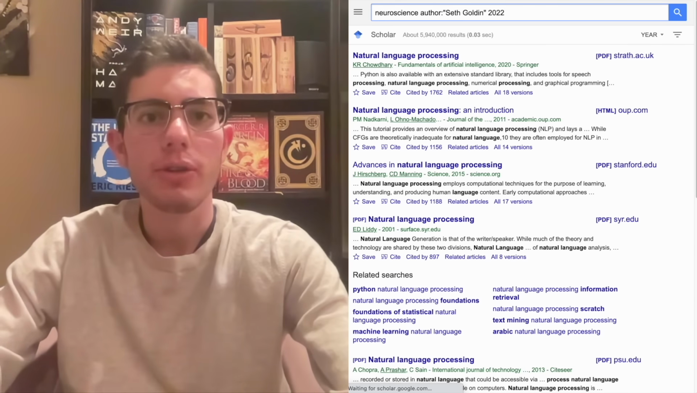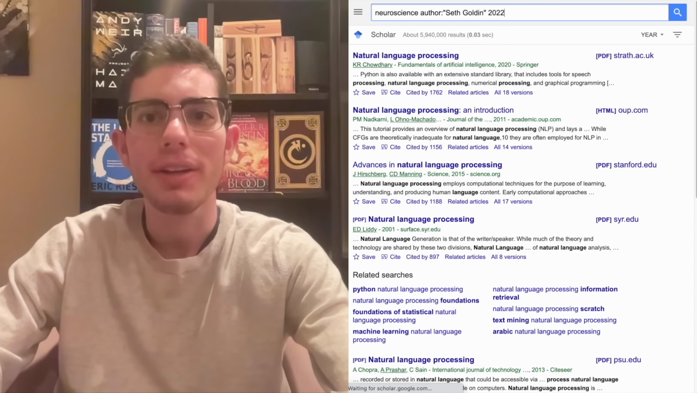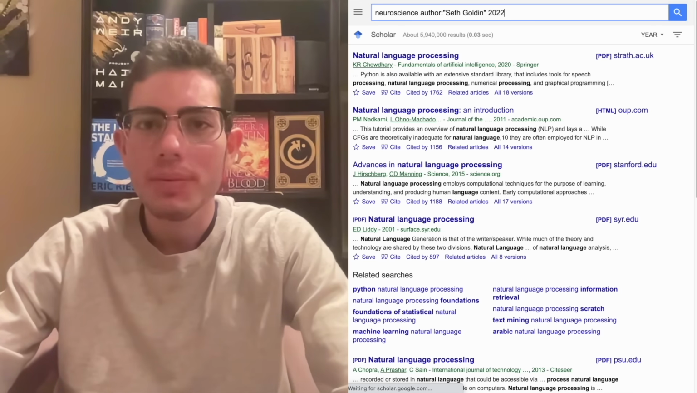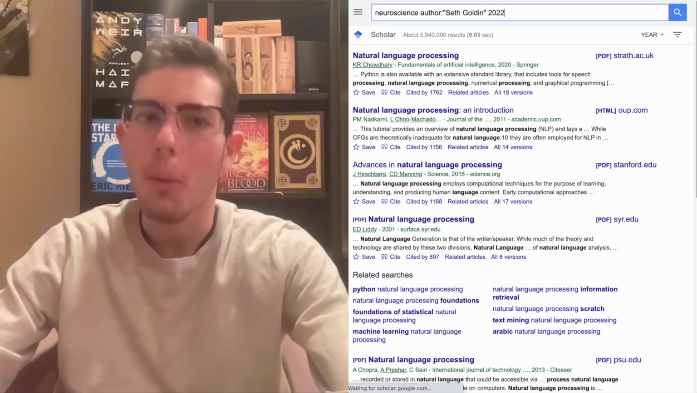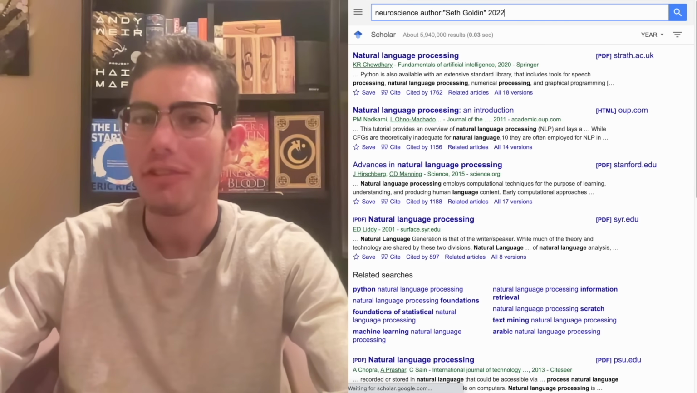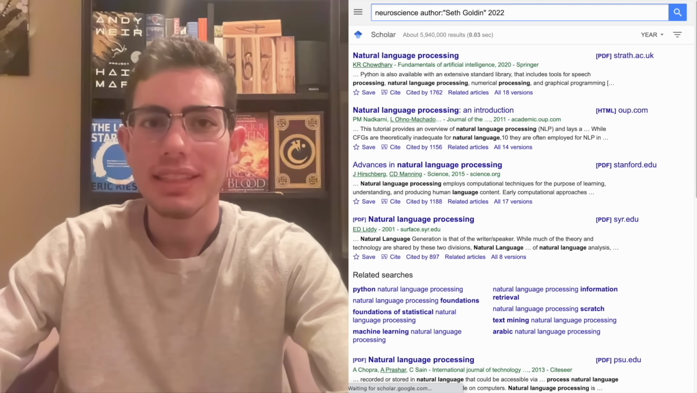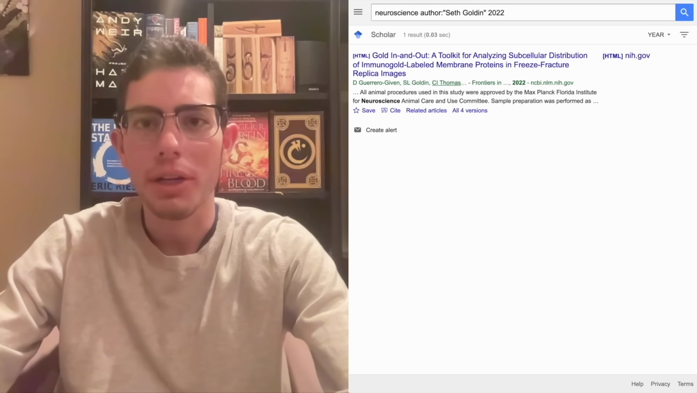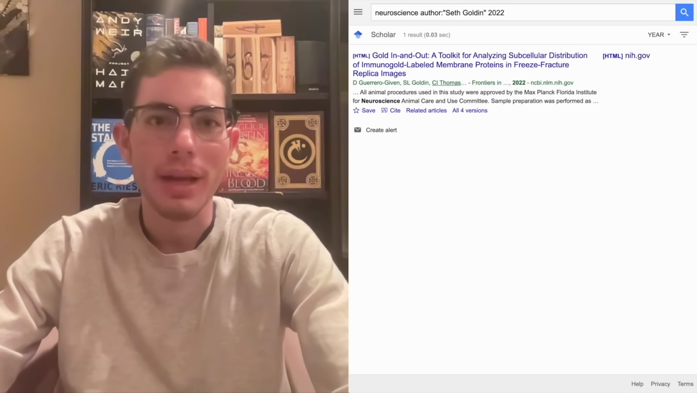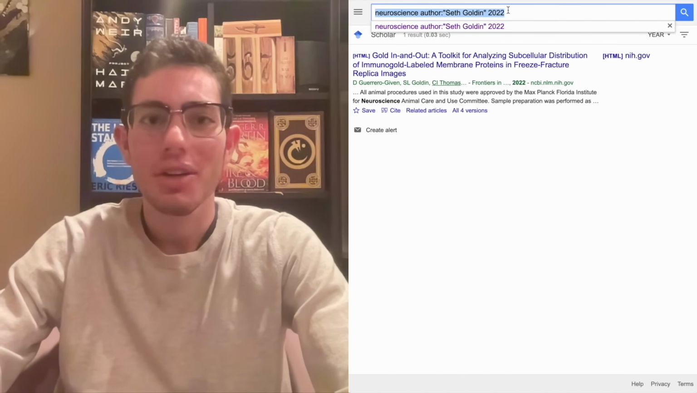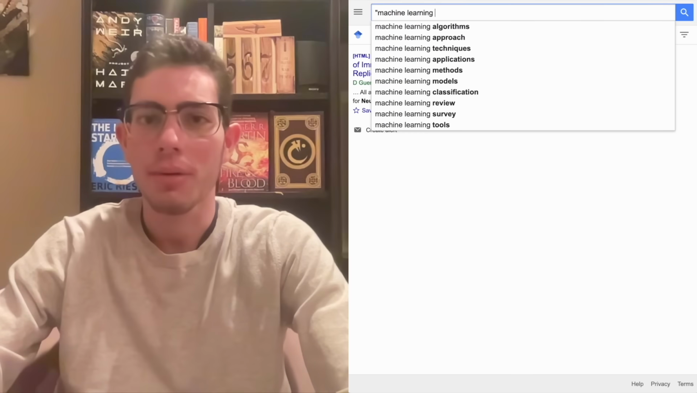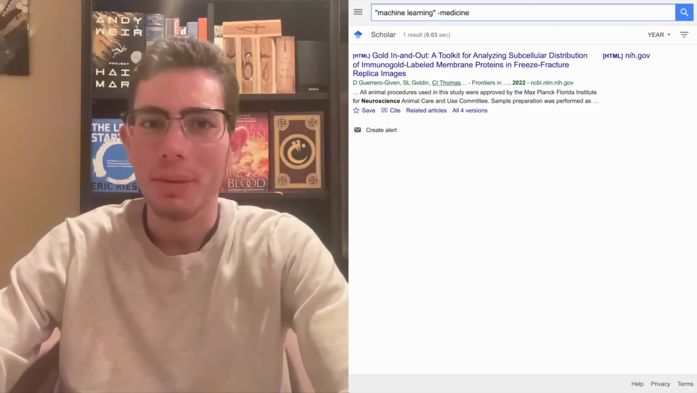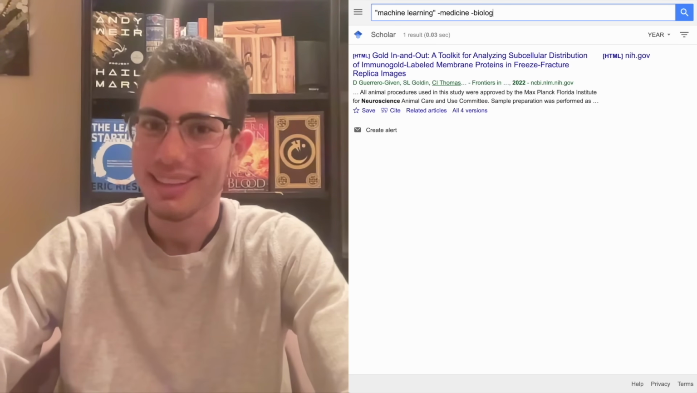Adding a year or restricting by a date range in your search can be very useful in getting more recent findings. Try and make use of some of the operators we discussed before, including and, or, exclusion, and exact match operators. For instance, neuroscience author:"Seth Goldin" 2022 will pull up my recent paper on analyzing EM images. Or "machine learning" -medicine -biology will return results for ML papers that don't have anything to do with those subareas.